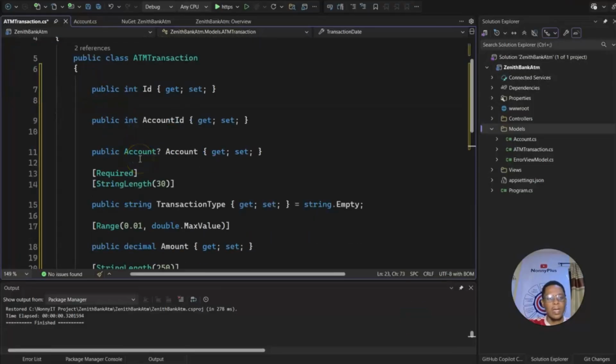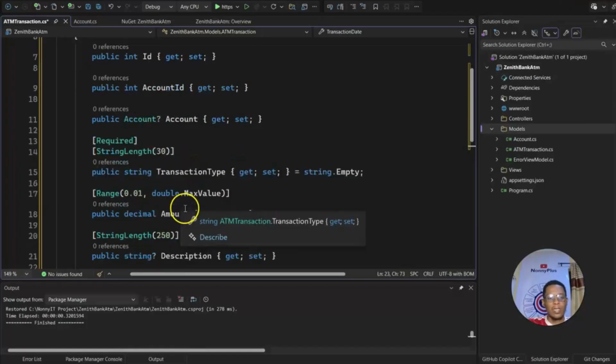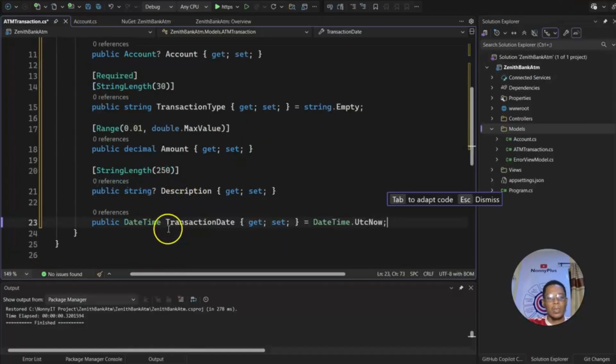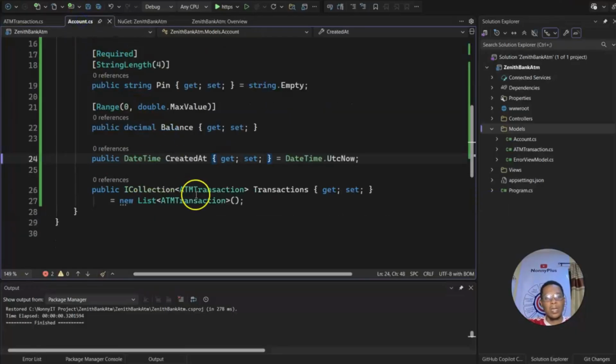So we have transaction ID, account ID. This is just like a foreign key. These accounts, we have transaction type, description, the transaction date. So we are good to go. If I hover on this account, you can see the ATM transaction error has disappeared.